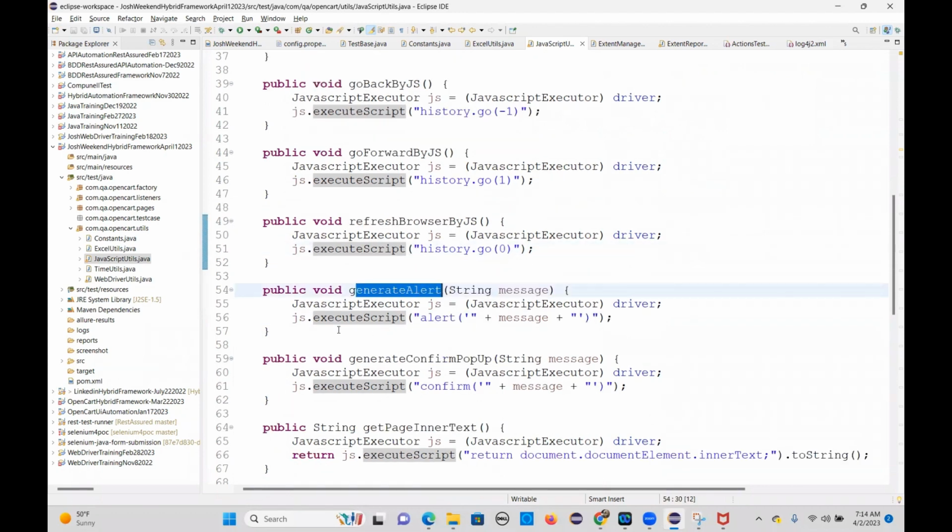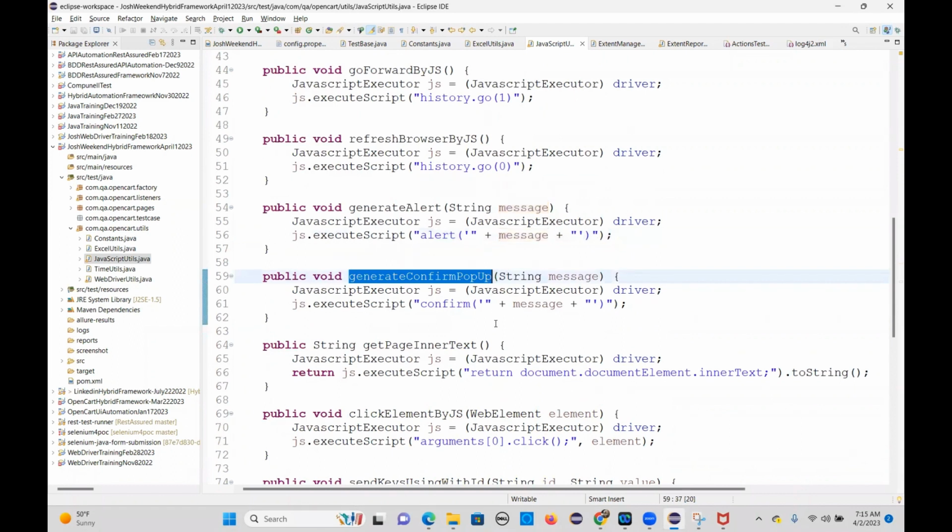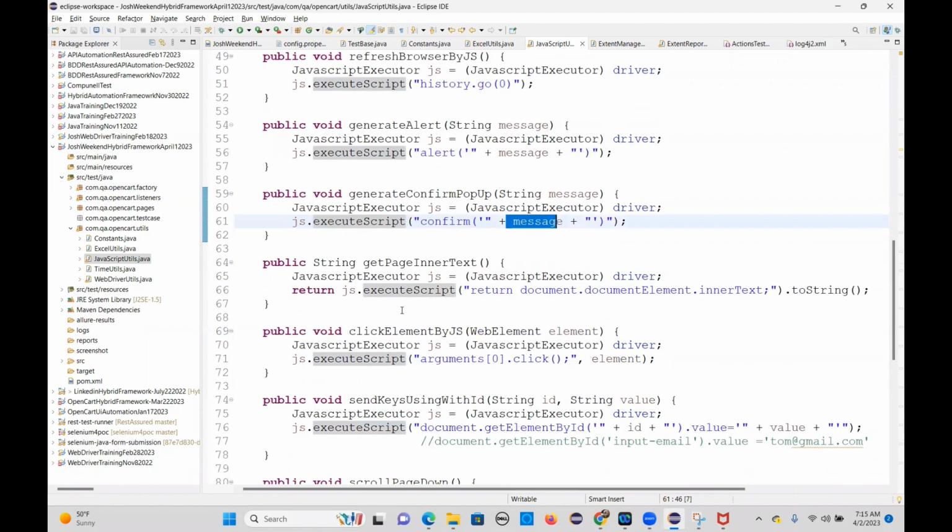So generate alert, if you want to generate the alert, you can use this alert, you give your message, whatever message you want. Automatically the alert will trigger. Then if you want to close the alert, you call switchTo alert and then the accept method to close that. So generate the confirmation pop-up. This is the one. You can put a confirmation message, yes or no button will be there. Whatever you want, you can do that.